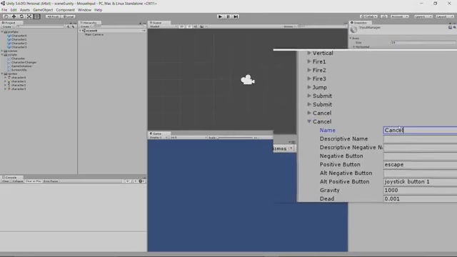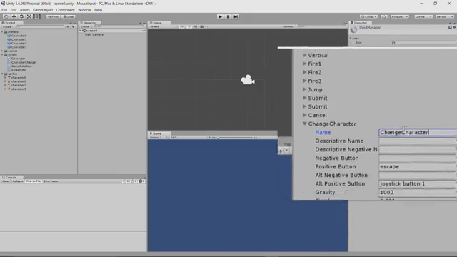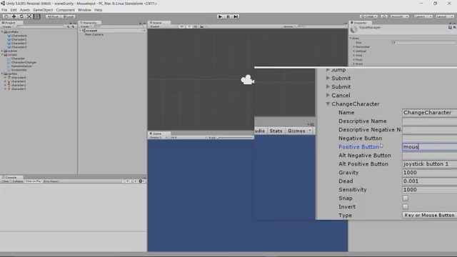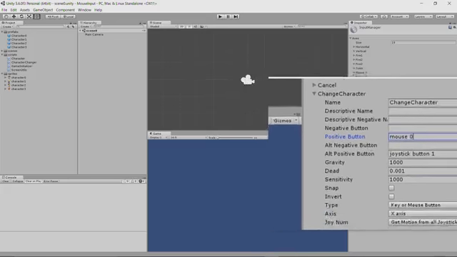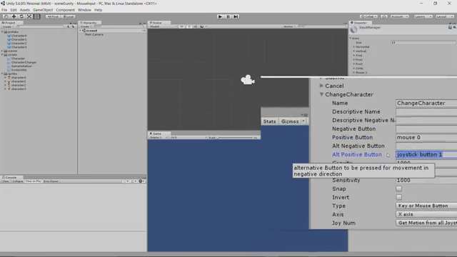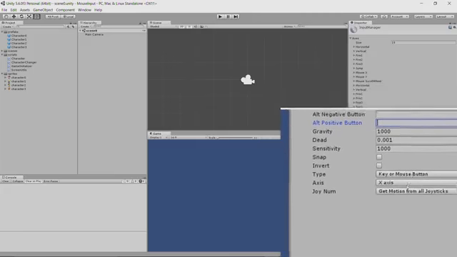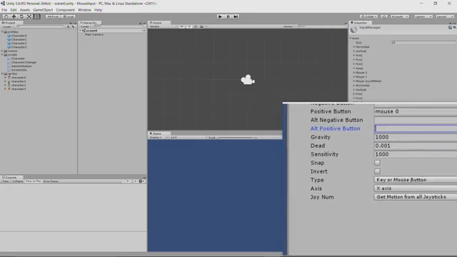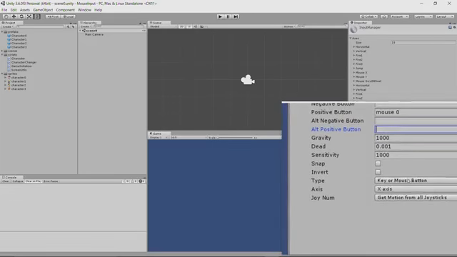So I'm going to change the name of this input axis from Cancel to Change Character. The positive button will be mouse 0. And we won't have an alt positive button at all. The input type is definitely a key or mouse button, so we're all set with the work we need to do in the input manager. Now we can go back to the script.